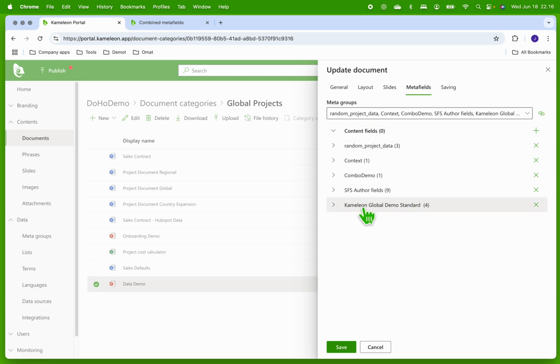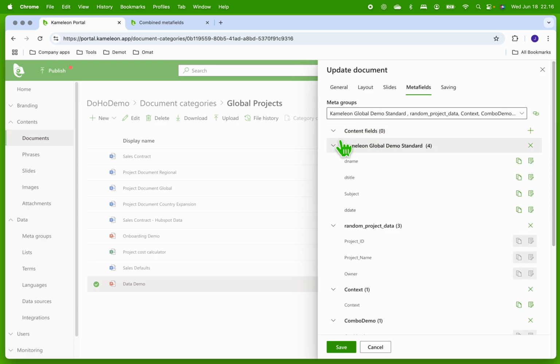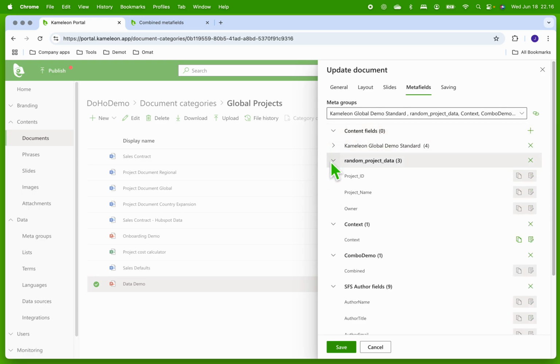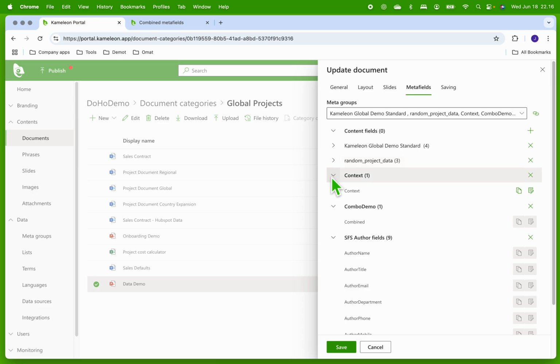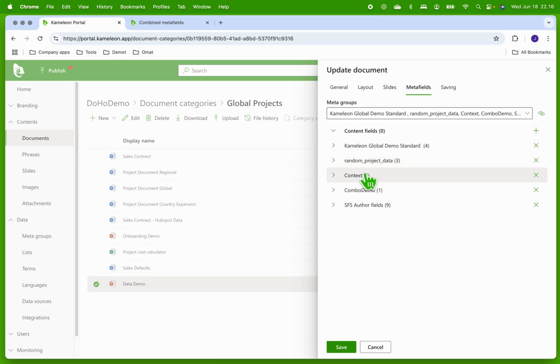But for the user, you may want to alter the order. So let's do this, the common fields on top, and then the project data, and this context was hidden, and this is hidden, and these are hidden, so it doesn't matter, but we organized it like this.